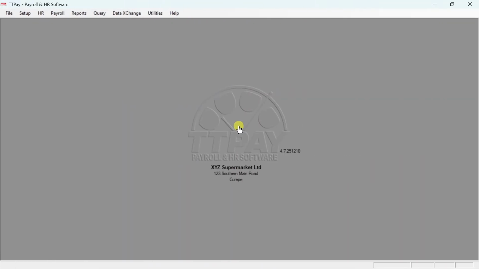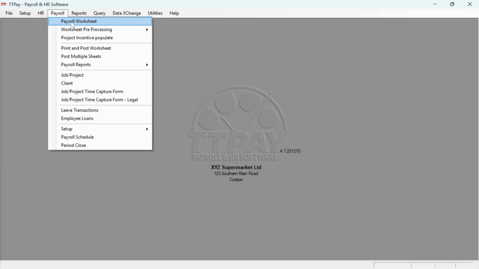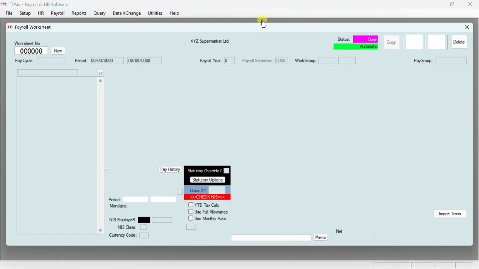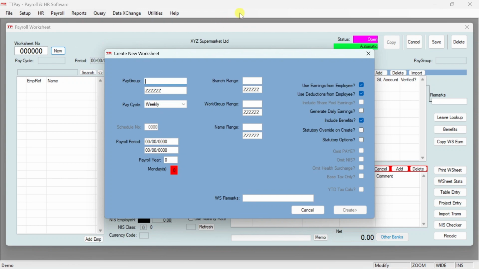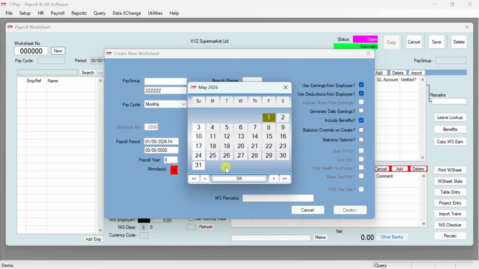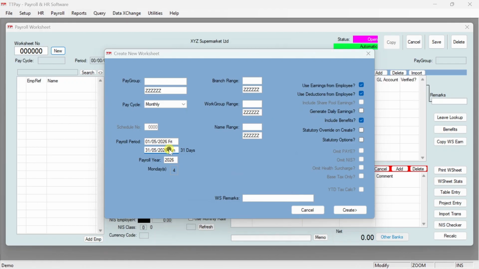To begin, navigate to the Payroll menu and select Payroll Worksheet. From the Worksheet screen, click New. Select the applicable pay cycle, in this case a monthly payroll, and define the payroll period. For example, May 1st to May 31st establishes the time frame for this payroll run.